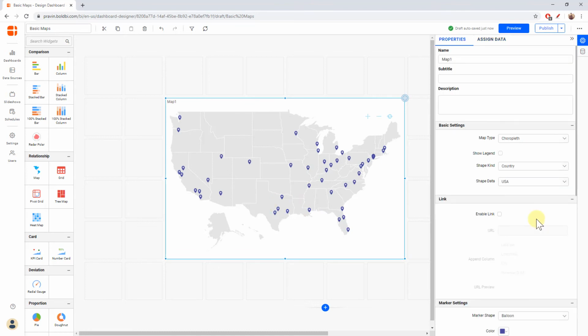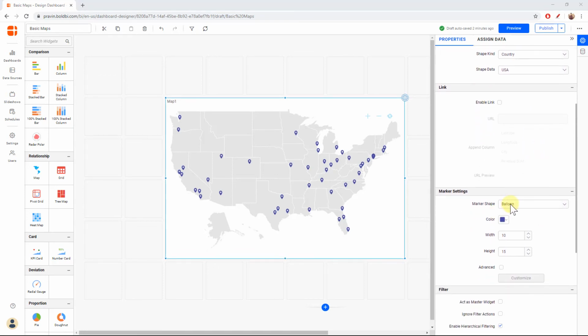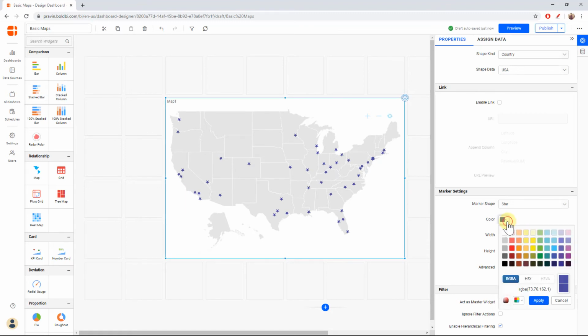Markers also come with a ton of customization options. By default, the marker is balloon-shaped. We have a few other shape options too. You can modify the shape using the Marker Shape dropdown. Other properties such as color, width, and height of the marker can also be customized.